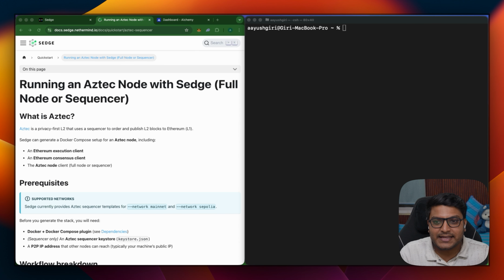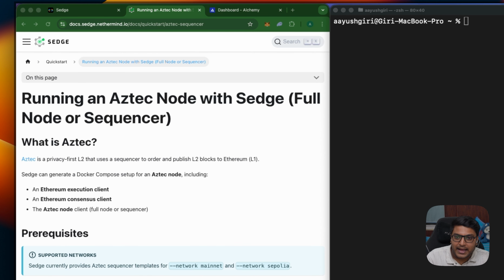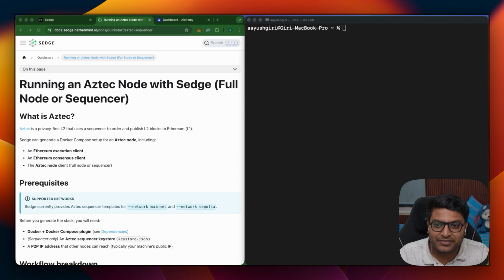Sedge is a CLI tool from Nethermind that handles all the Docker setup for you, which makes your life easier when it comes to node deployments. So let's get started. As you can see, I have the Sedge docs open here, and this is what we'll be following along with in the video today. I also have my terminal on the side so you can see everything that I do as we go.